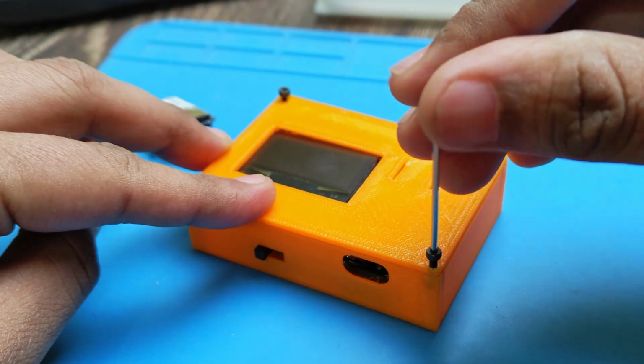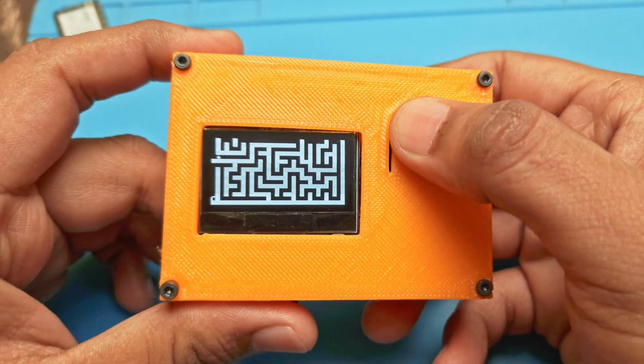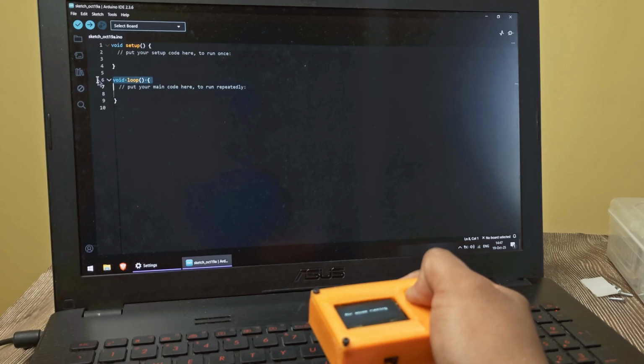I've been building this tiny OLED gadget that fits in your pocket. It runs mini apps and games that you can load. It could be a game, a tool, or something completely new. Today I'll show you how to make one yourself.